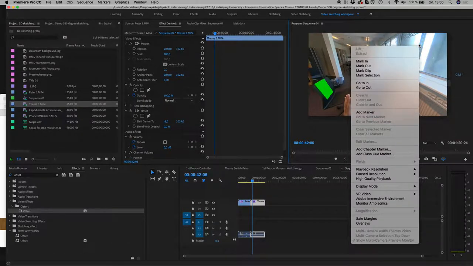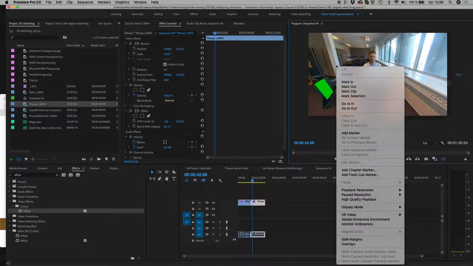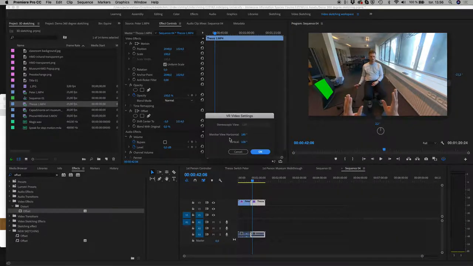You right click. To do that, you right click on top of the monitor here. Right click anywhere here, and go down here in video, VR video, and just press settings. And then you change the monitor view horizontal to be a higher number, something like 180 degrees. That should do the trick.